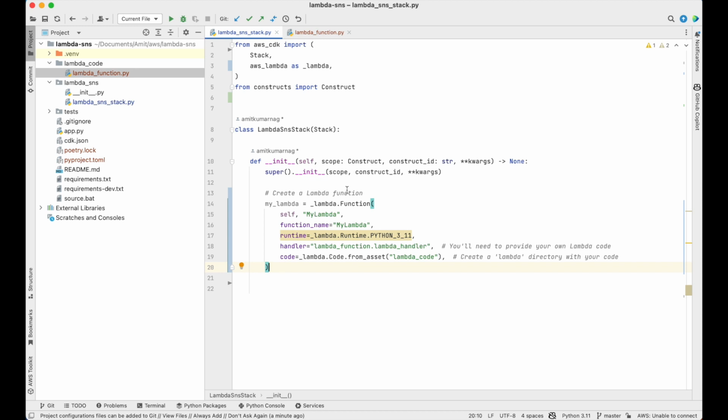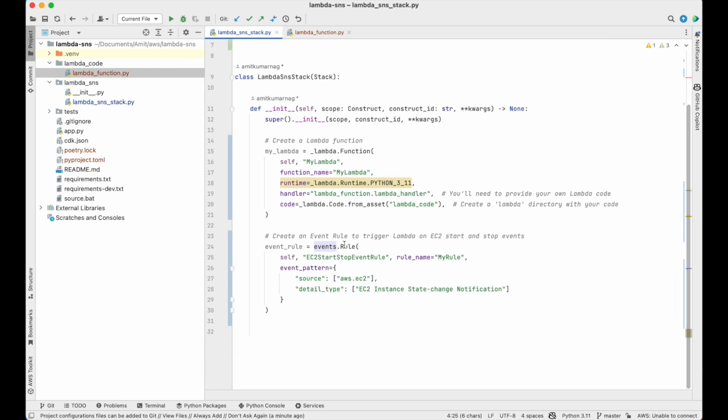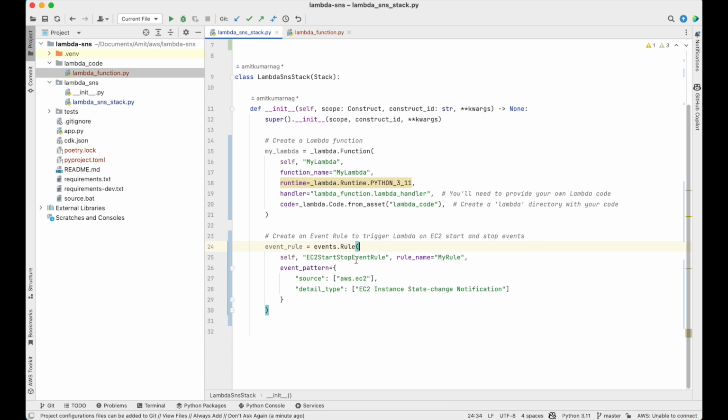So let's first create the event rule. So now I have to again import AWS events. This is also a package for creating the events, and under this we have to create the rule for our events. For rule creation there is a method called rule in CDK, which takes a couple of variables: the scope, the logical ID and the rule name. The rule name is my rule I have given, and there are the rule properties.